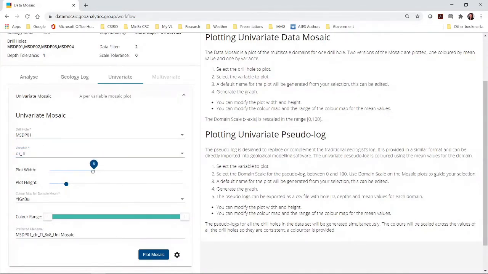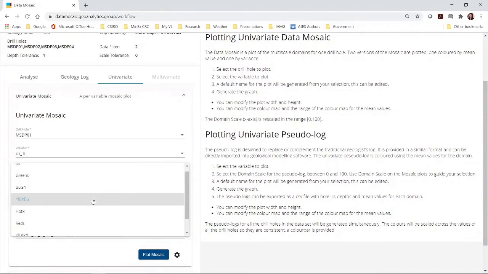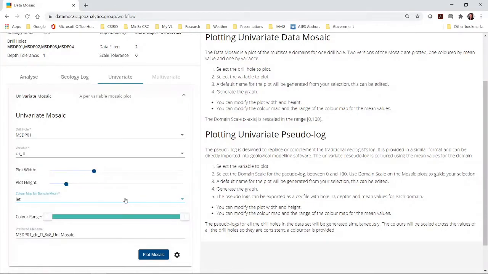You can modify the plot height and width, and choose a color map. I'm going to choose the jet color map. There is a default file name which you can edit as well. Finally, select the dark blue Plot Mosaic button.